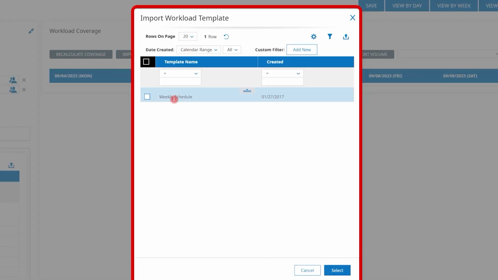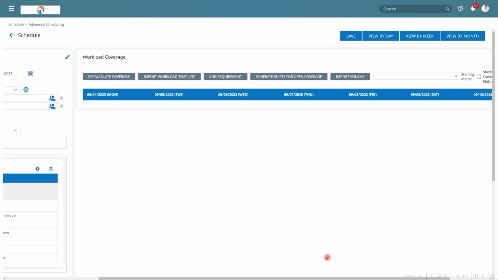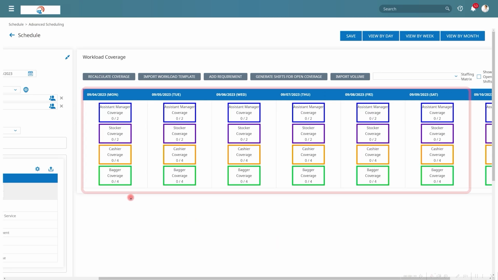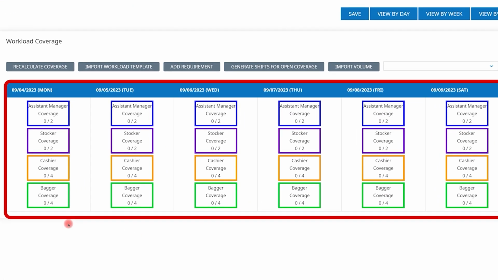Again, we are creating one schedule across the company. However, you could have a separate template for each location or department as well. Now that we have selected our template, our shifts have been identified and are color-coded for easy identification. So the next step is to generate the shifts for open coverage.